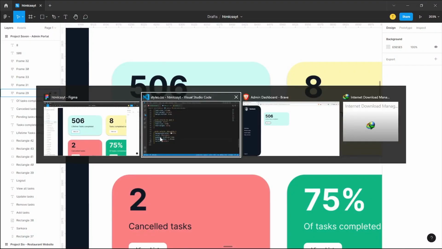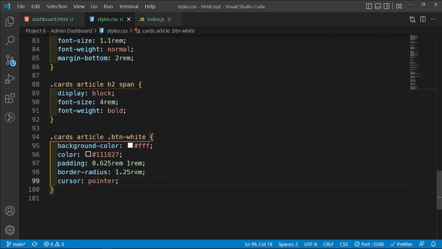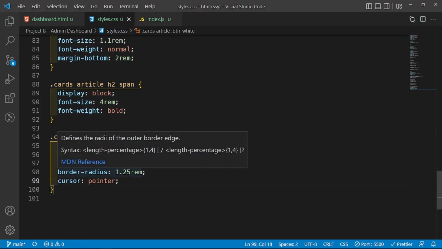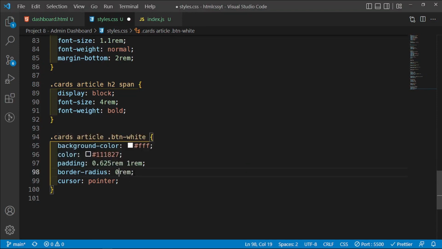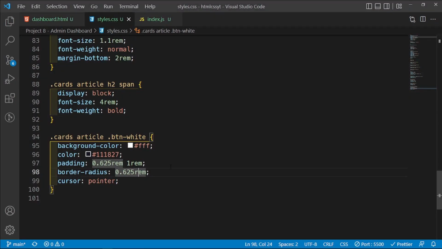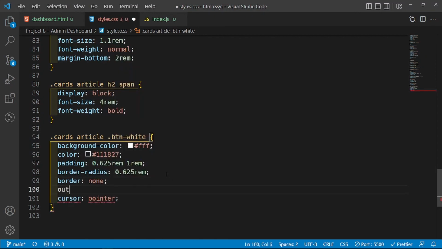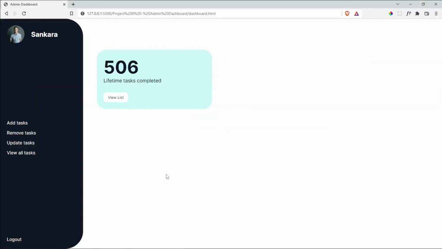So save this, and we should see this on the screen. 2 rem is a bit too big. 2 rem is, what did I have on the border? Oh, let's change this into 0.625 rem. Just reduce it just a bit, and then we need to remove the border. So you can remove the border, set this to none, and then the outline as well, we can set it to none, so that we're going to have this.